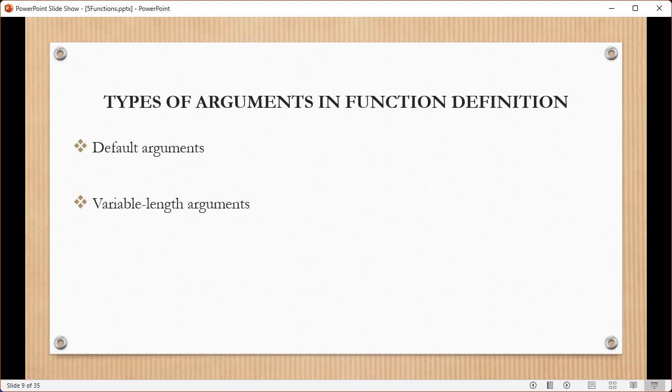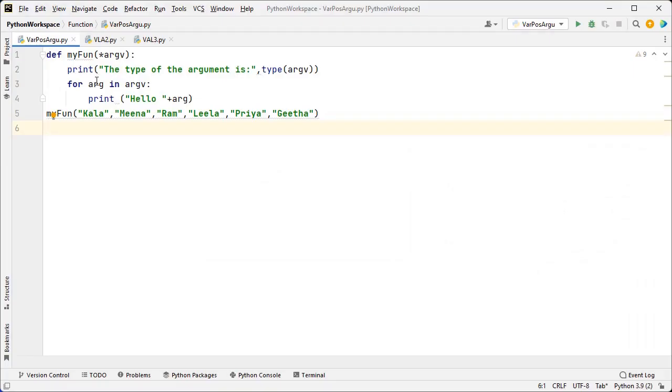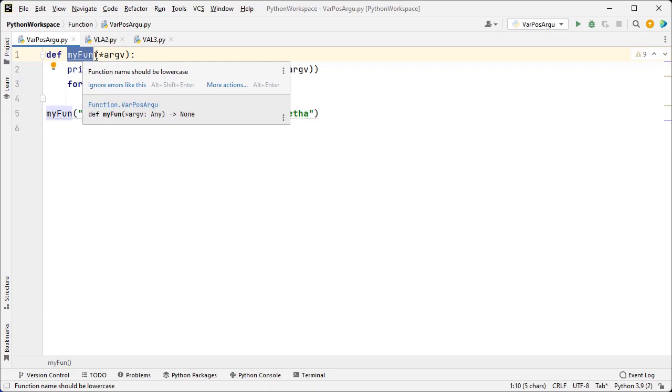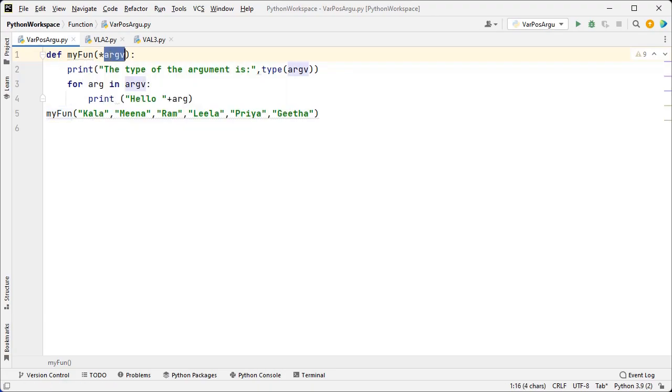There are 2 types of variable length arguments. One is the positional argument, the second one is the keyword argument. In this session, we will discuss positional arguments. Let's see this example. I have created the function. My fun is my function name. Inside this function, I have the argument with an asterisk symbol. This is the syntax. So, the argument with an asterisk indicates this is the variable length argument.